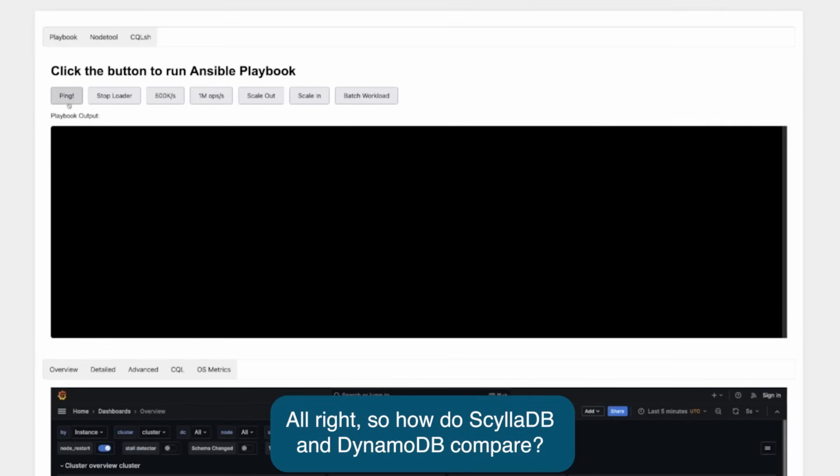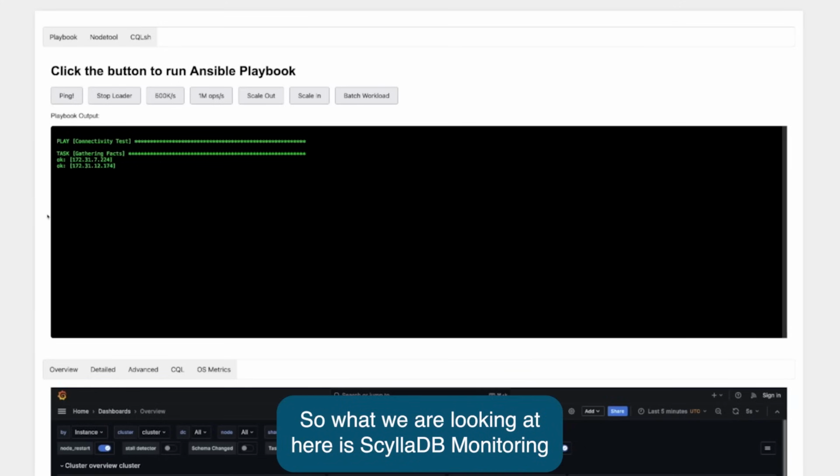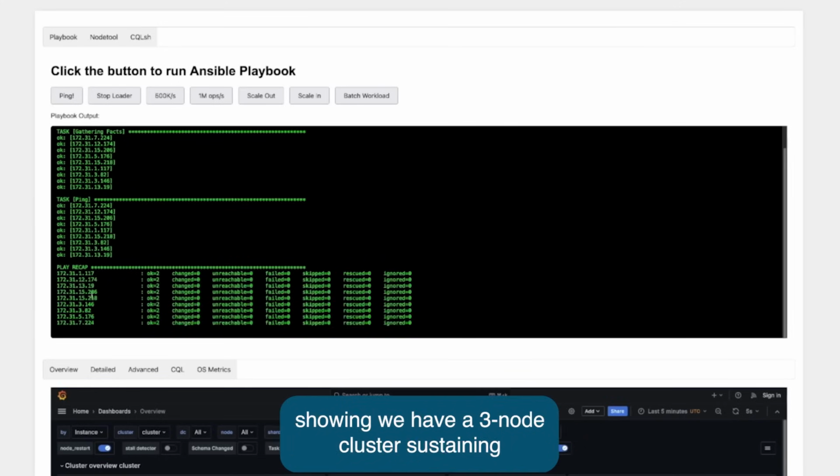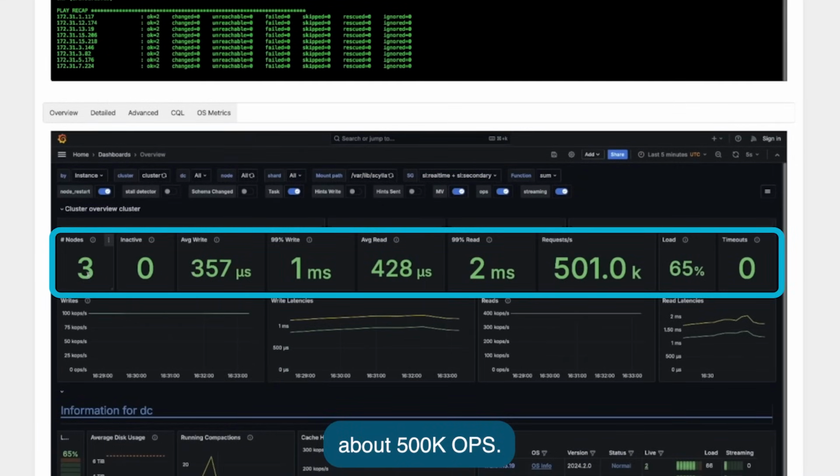All right, so how do ScyllaDB and DynamoDB compare? Let's talk about that. What we are looking at here is the ScyllaDB monitoring showing we have a 3-node cluster sustaining about 500,000 operations per second.